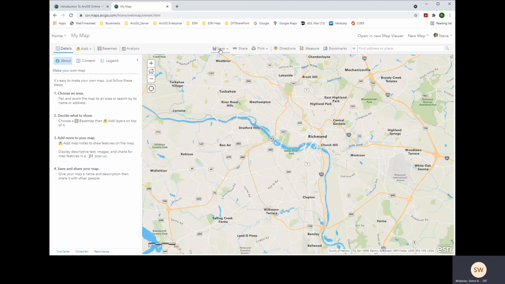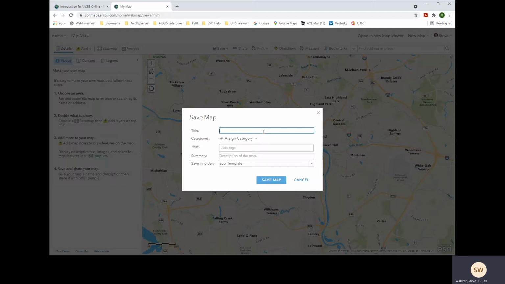And step 3 is you hit Save. So when I hit Save, it's going to prompt me to provide metadata. I'm not going to be too creative with this. Let's just call this Steve's new map.